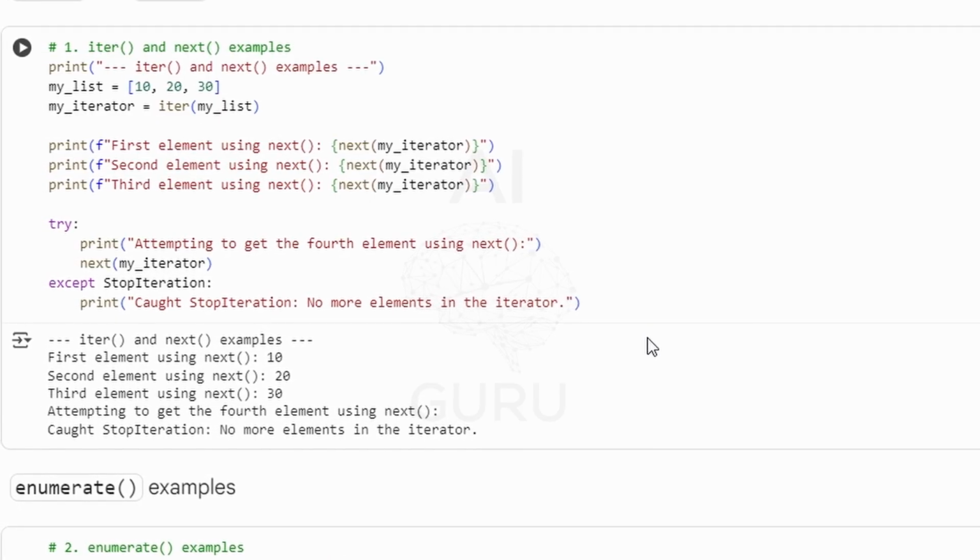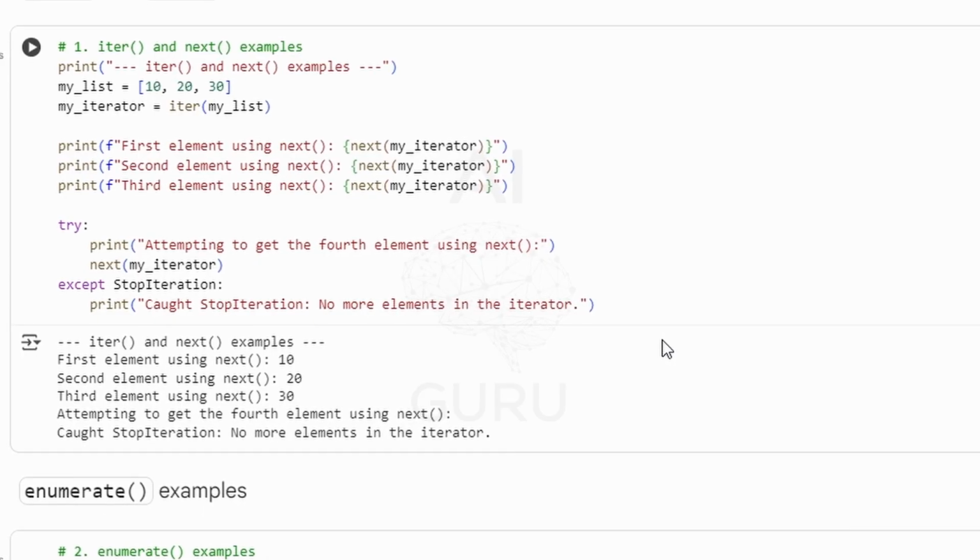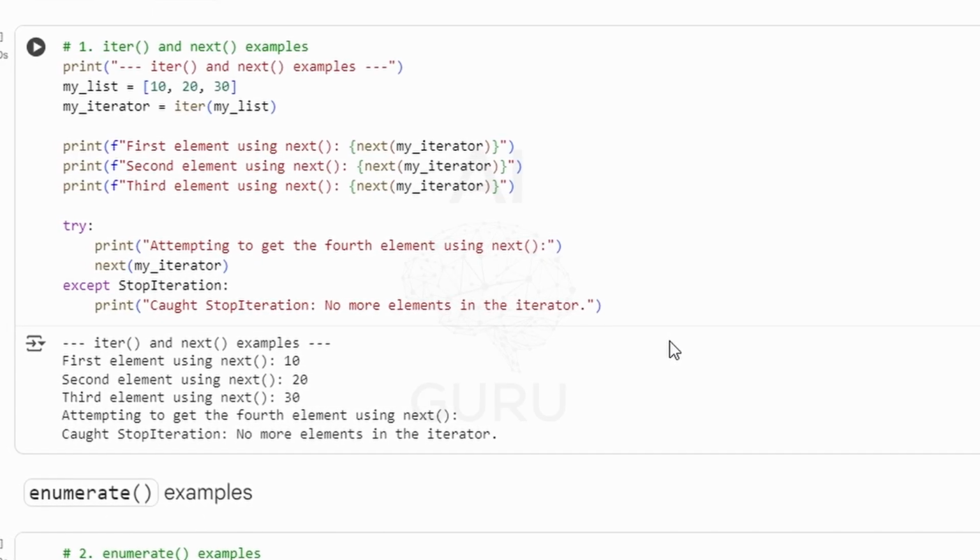Huh. So the loop relies on that exception being raised. Interesting. Understanding iter and next lets you build your own custom objects that can be looped over.